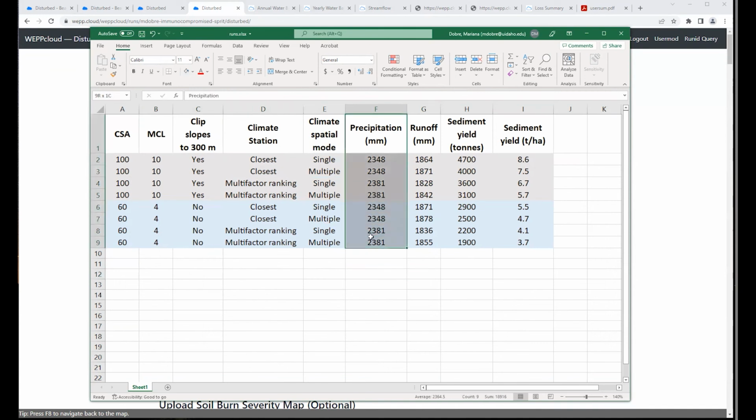See that the precipitation amount and even the total runoff doesn't vary much, but we do have large differences in hill slope sediment yield. So for the same watershed, we can predict sediment yield from 1,900 tons or 3.7 tons per hectare to 4,700 tons or 8.6 tons per hectare. These are quite different results, especially for such a small watershed.